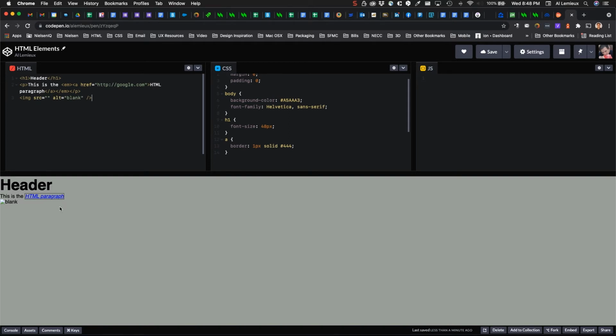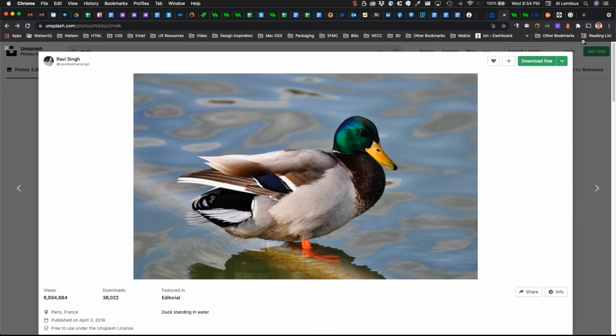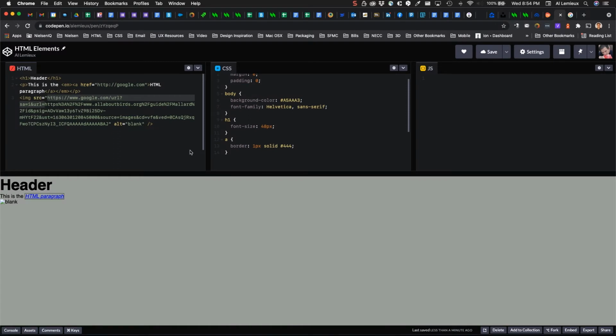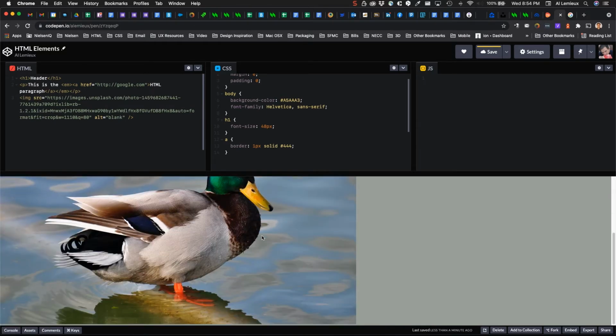So how would I get an image on here? There's a free image site called Unsplash, Unsplash.com, and you can get free images here. So what I can do is right click and choose copy image address, go into the image tag, and if I copy and paste this in, you'll see the image. Now the image is huge.